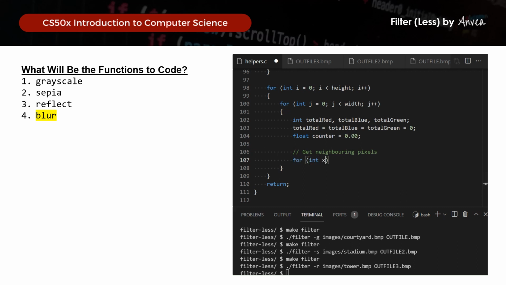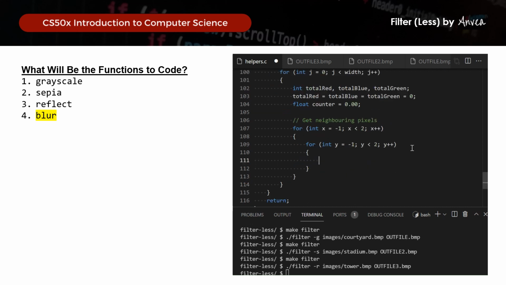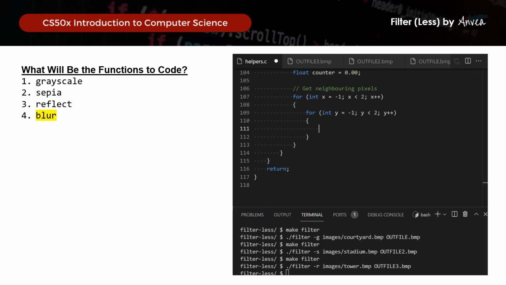So remember, we'll do for int x equals -1 and x less than 2. That is the range of the relative positions of our neighboring pixels. Likewise for y, which represents the vertical positions of the relative neighboring pixels. And as we have worked out just now, int current x equals i plus x. And again, int current y equals j plus y.